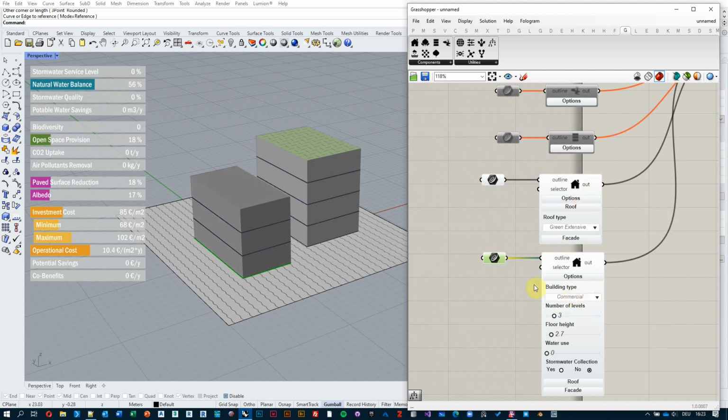So we can also change its type to commercial, and you can see that its color changes, and it will have influence on some KPIs and their values in the end. So this is how you would create multiple components of the same type, but they would have different parameters set over here.